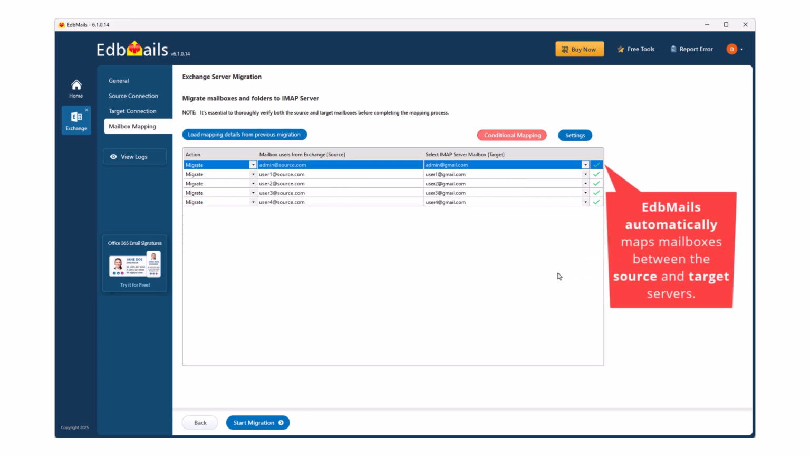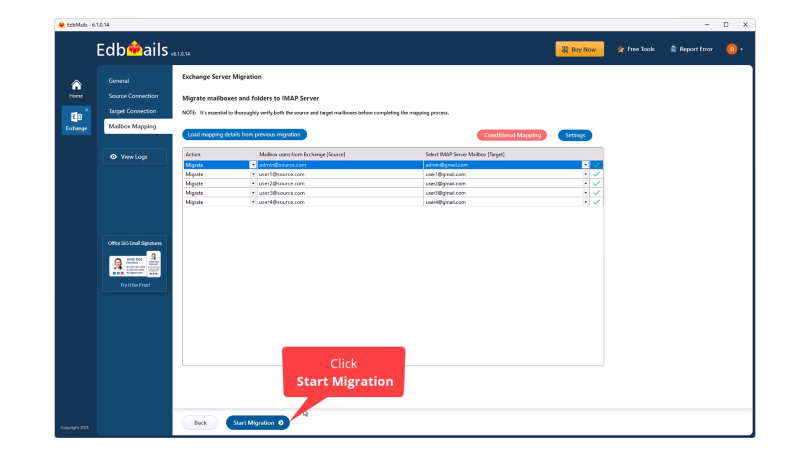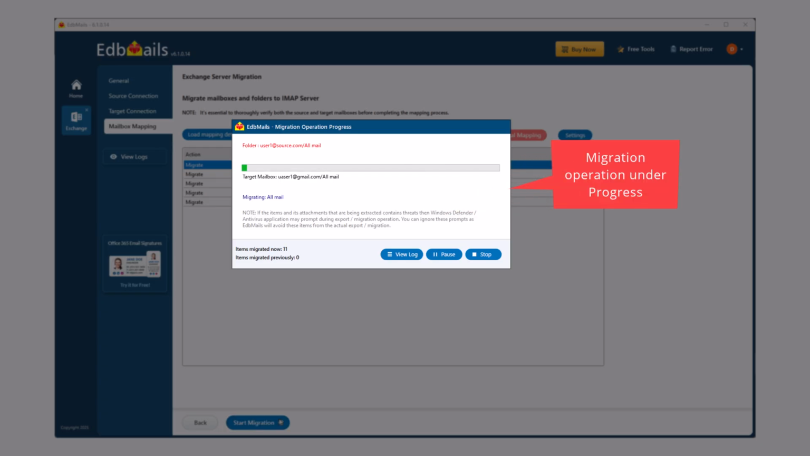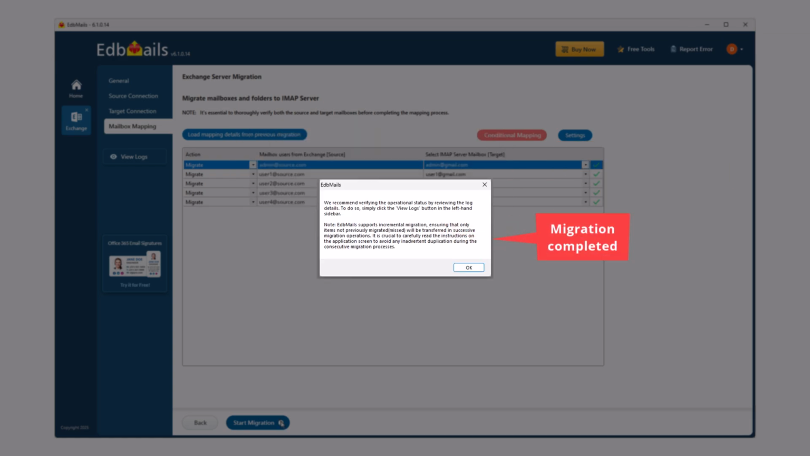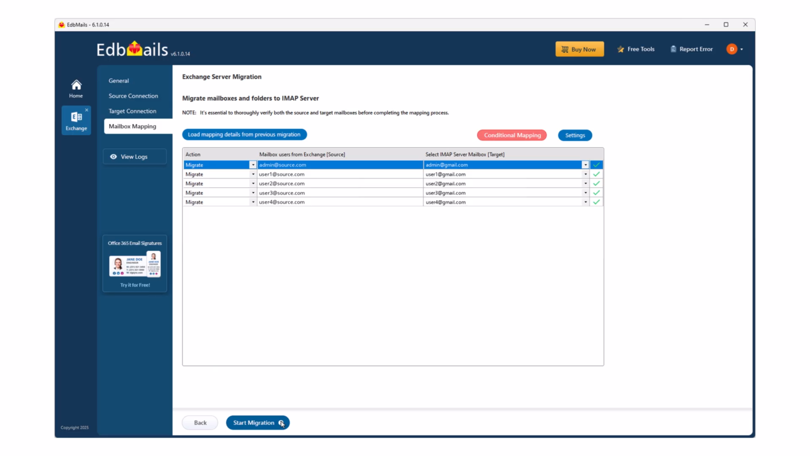EdbMails automatically maps mailboxes between the source and target servers. Click Start Migration. Migration operation under progress. Upon migration completion, you will get the migration completion message. Click View Logs button to get the migration report.